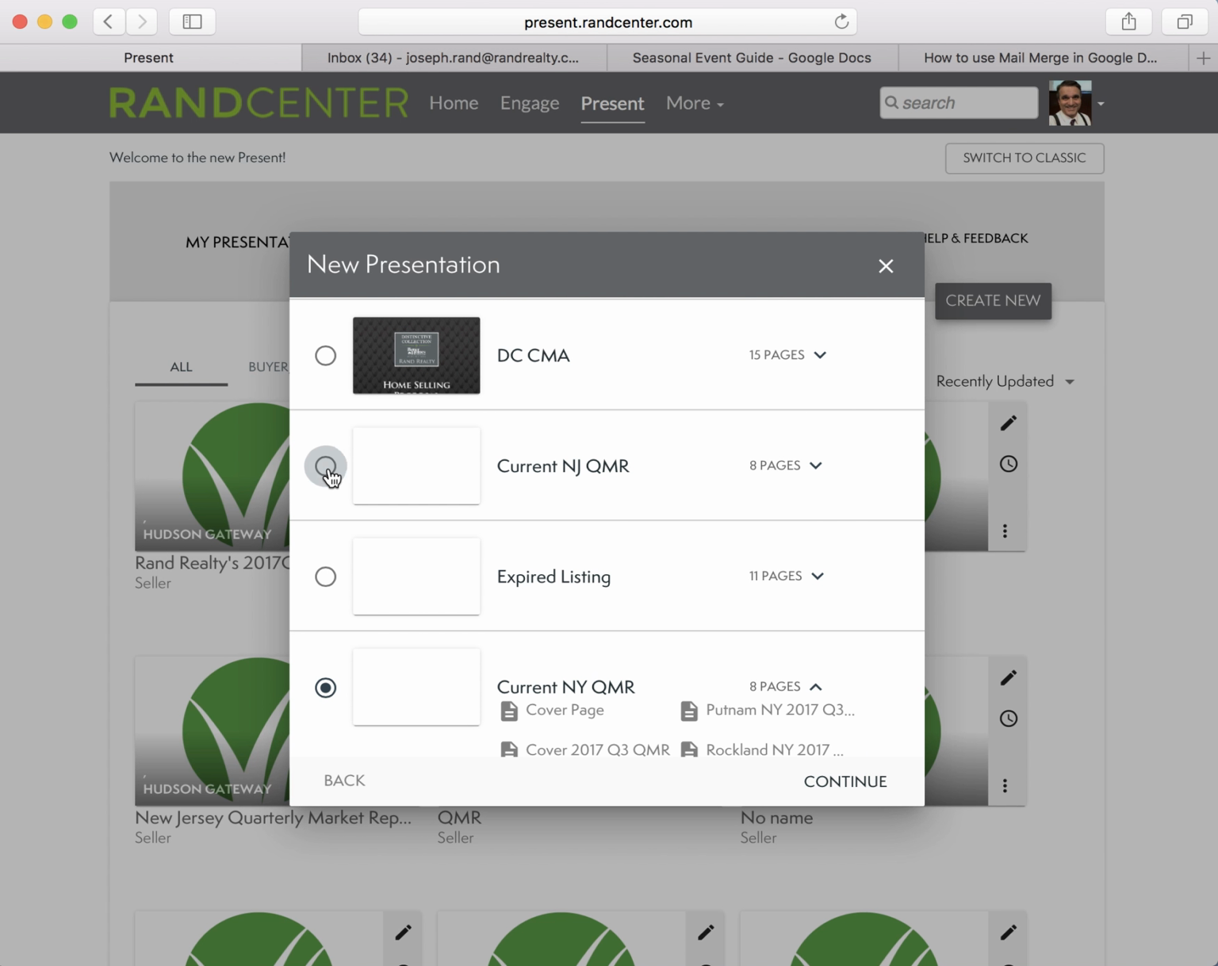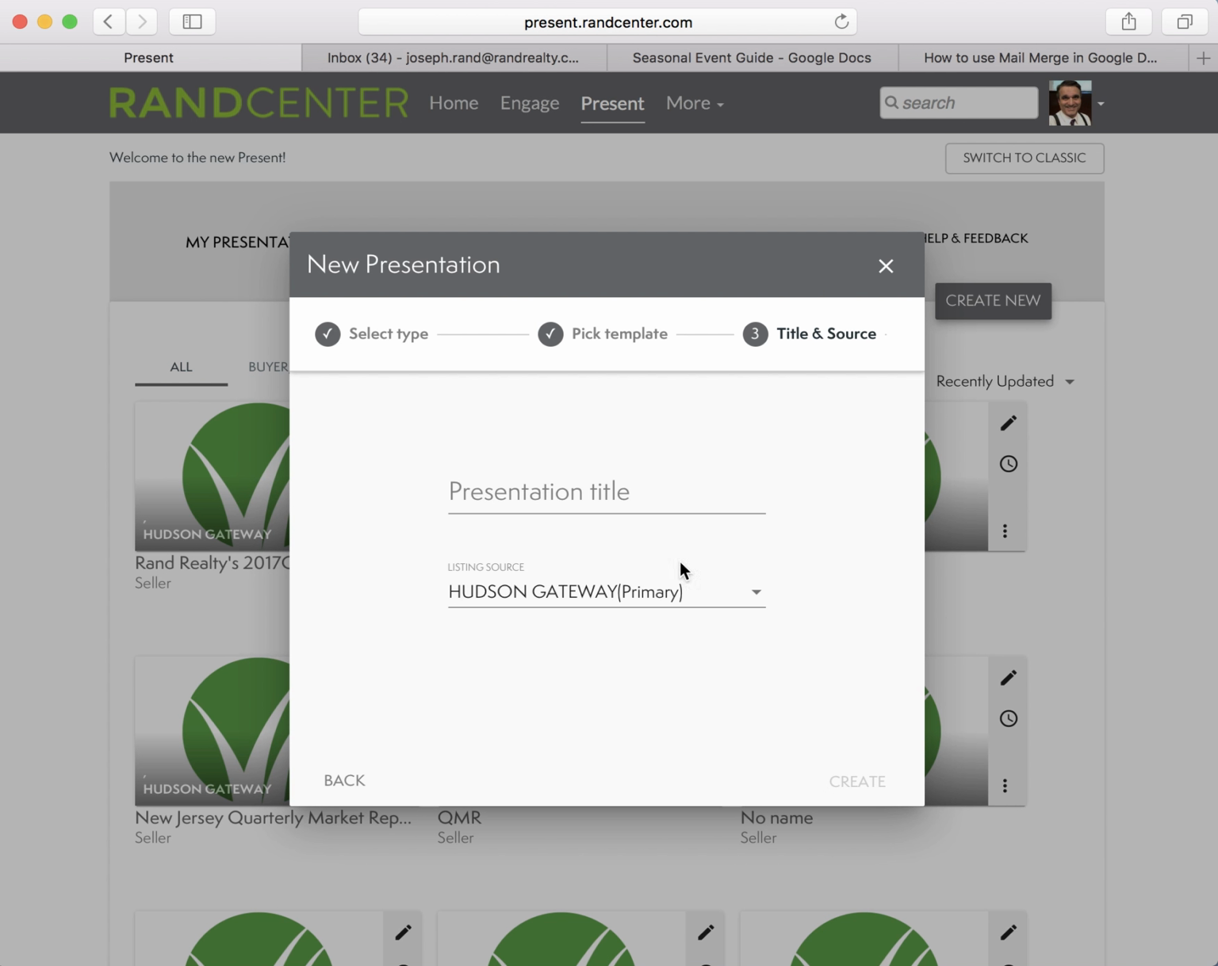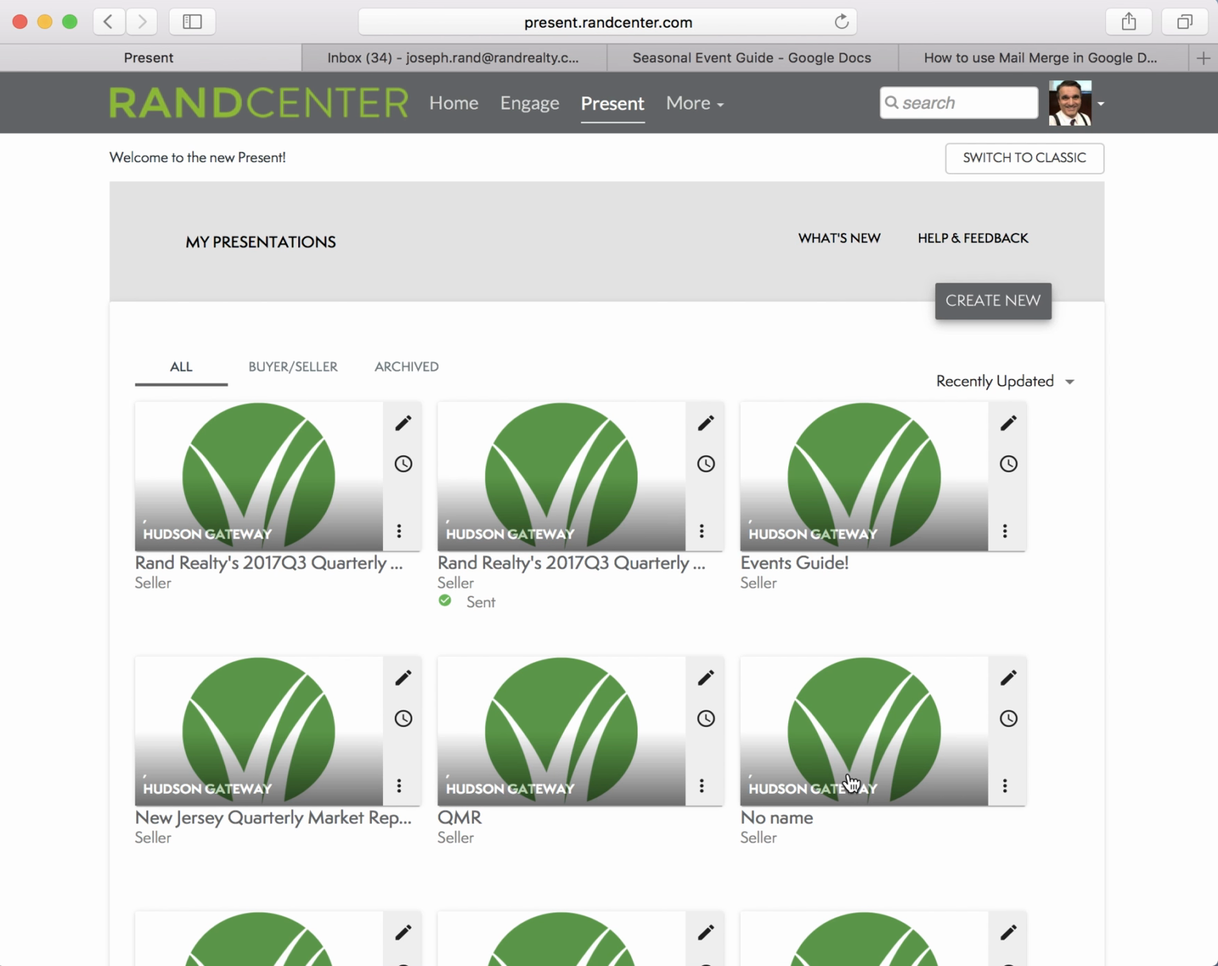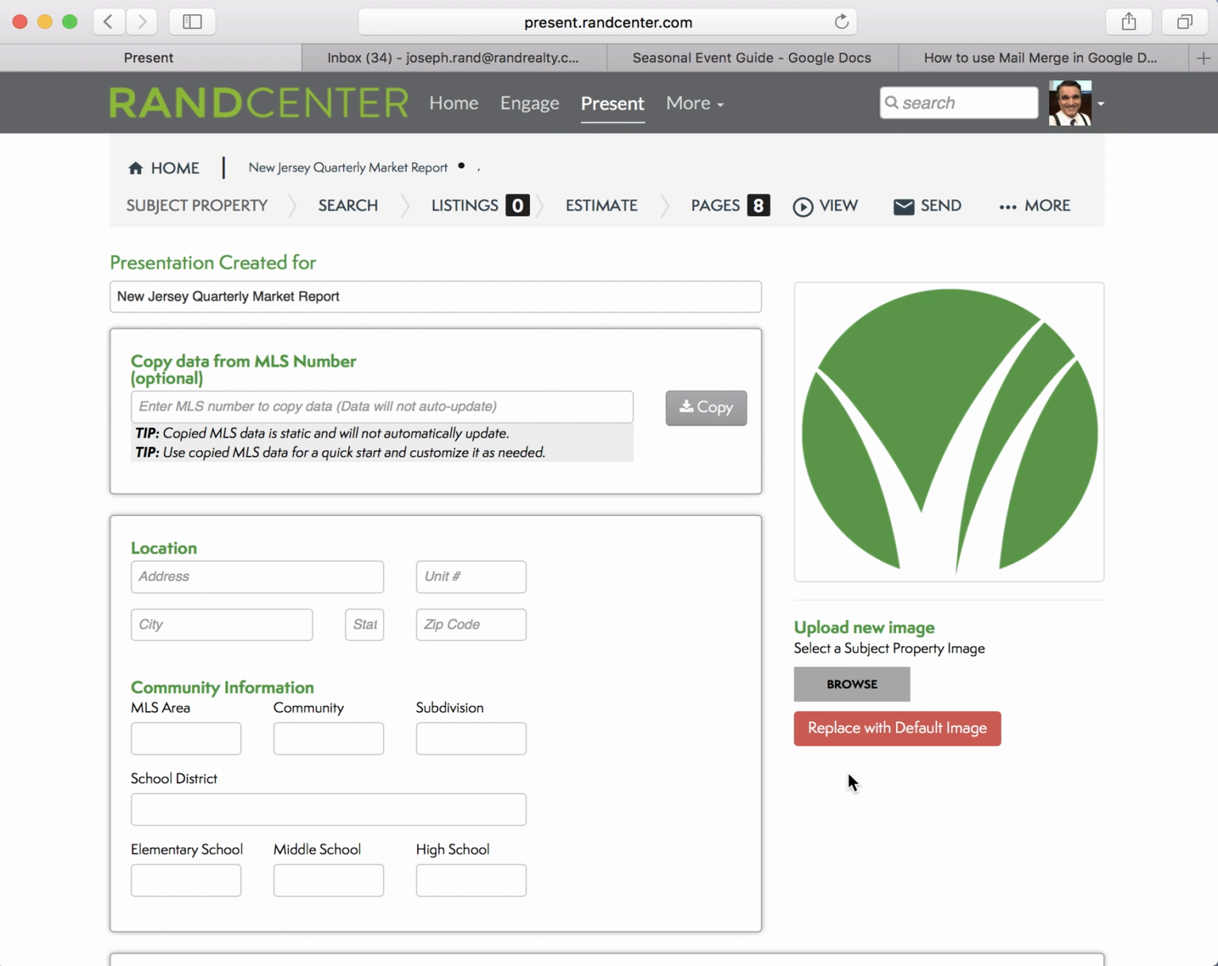Let's create one for New Jersey right now. Click on that, hit Continue. You're going to name it now. So I'm just going to call it New Jersey Quarterly Market Report. I can name it whatever I want. Just realize that you have a limited amount of space, so if you put too many characters in, it won't show the whole thing. Hit Continue, and now it's going to create the report.